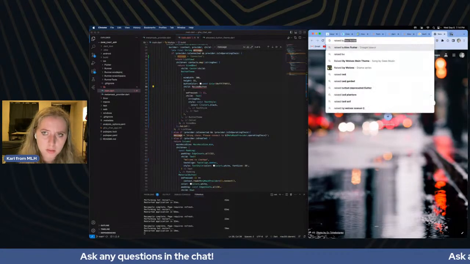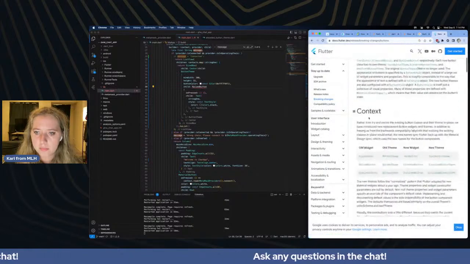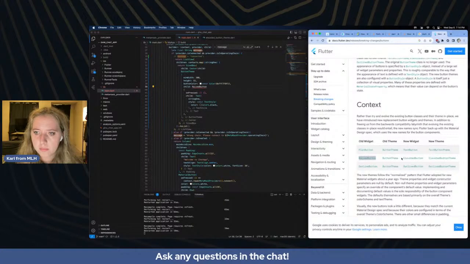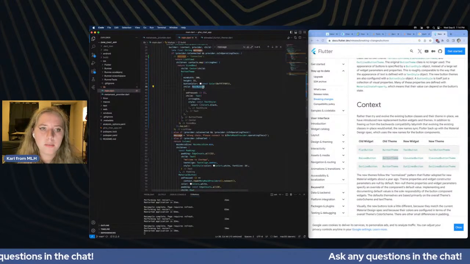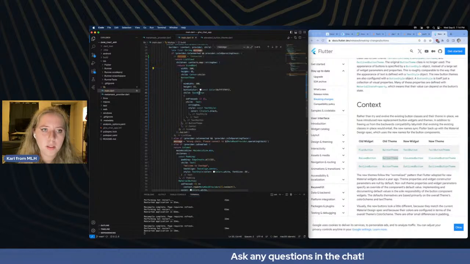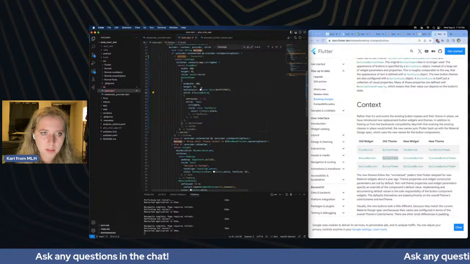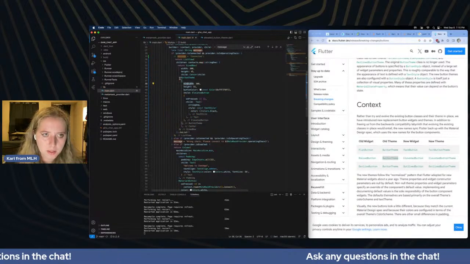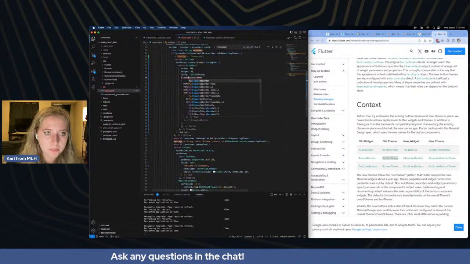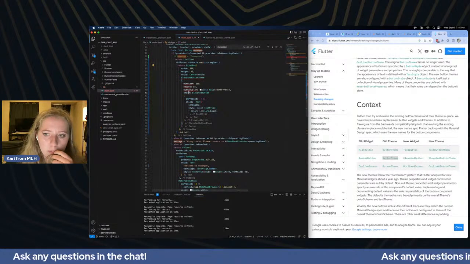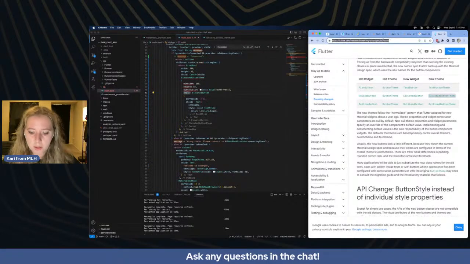Raised button Flutter. Oh, I see it. Okay, so this needs to be the elevated button. This needs to be the elevated button theme. I see that now. Okay. The elevated button theme does not take in, so I need some more research on elevated button theme.